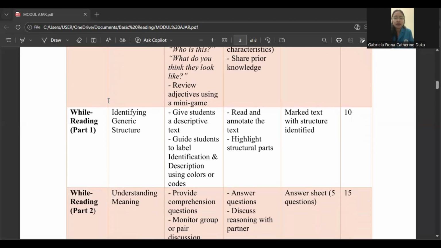Next, while reading activity part 1. In this stage, students focus on identifying the generic structure of descriptive text. They read a given text and label the identification and description parts using colors or codes. This activity helps students understand how a descriptive text is organized.